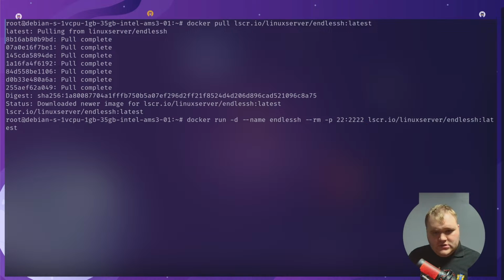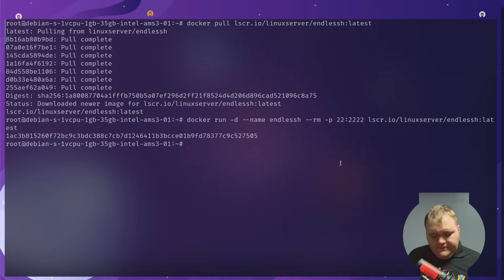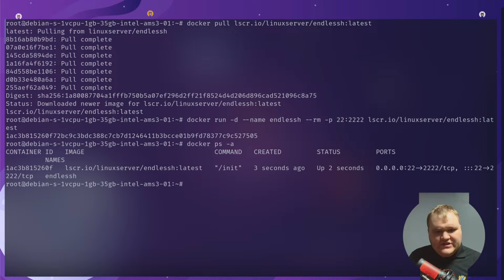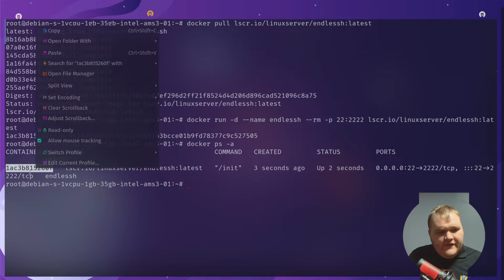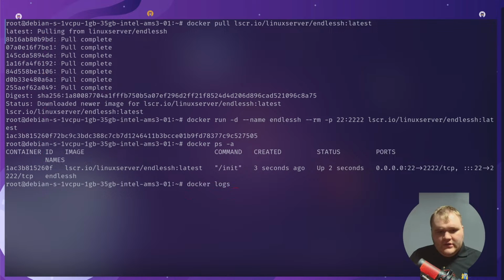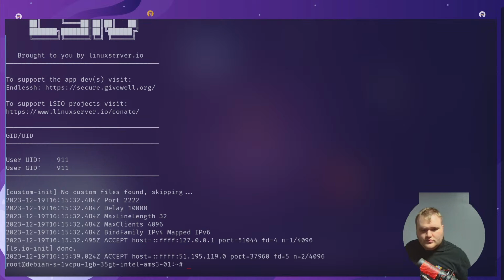And okay, so I'm just going to run that, and then if I do docker ps -a, you'll now see that I have my port set up that goes to this port, and that I have Endlessh running. So if I do docker logs endlessh, you'll now see that I have it all running, and all the logs are going to the container's stdout.